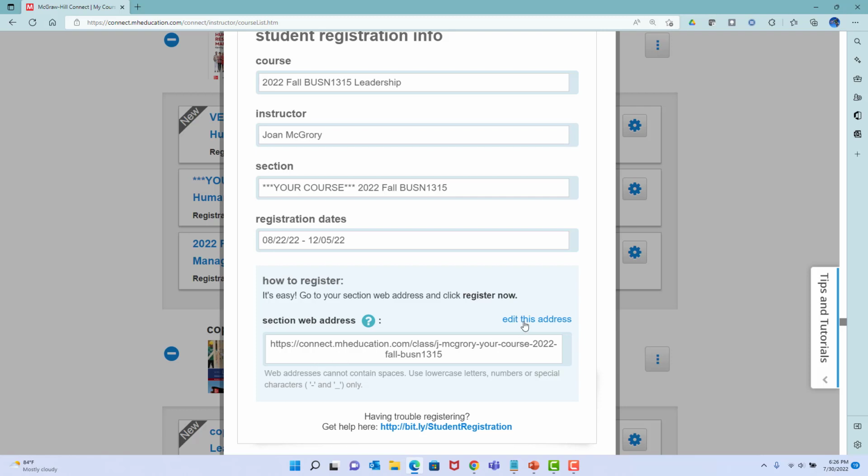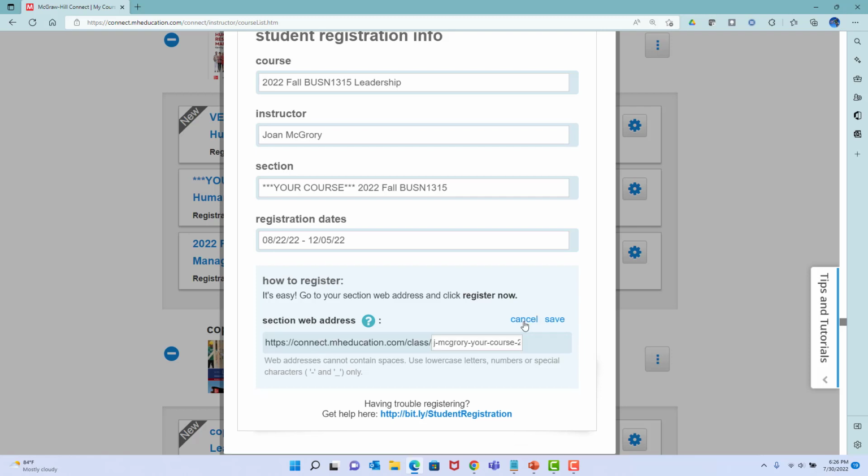But notice this. Edit this address. Look at this. You don't get to shorten this part. This is a required part of the web address. What you do get to do is put something unique in place of all of this. So you may come up with something meaningful to you that you can put there. Once you click the Save button, which I'm not going to do, it will check to verify that this is a truly unique web address.